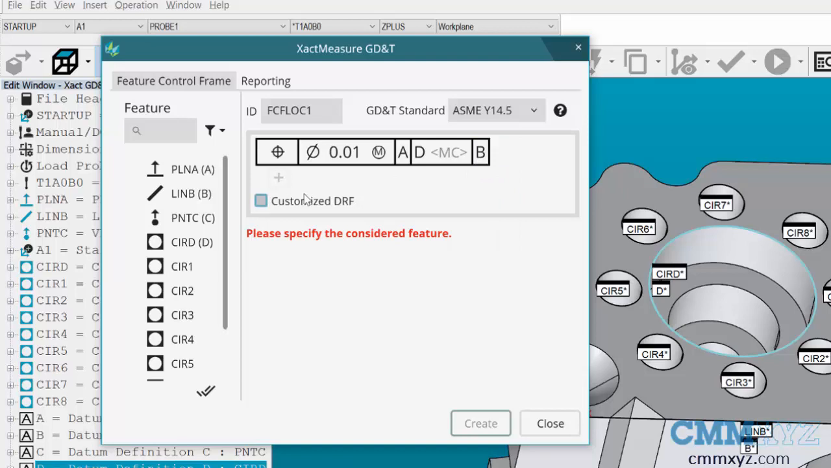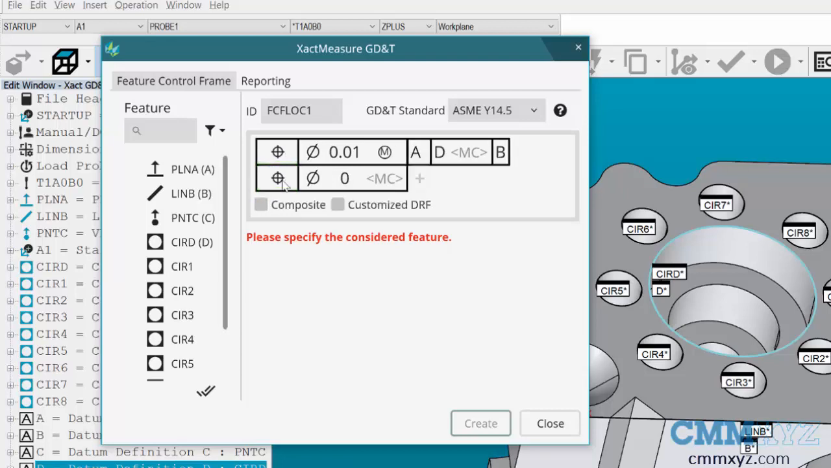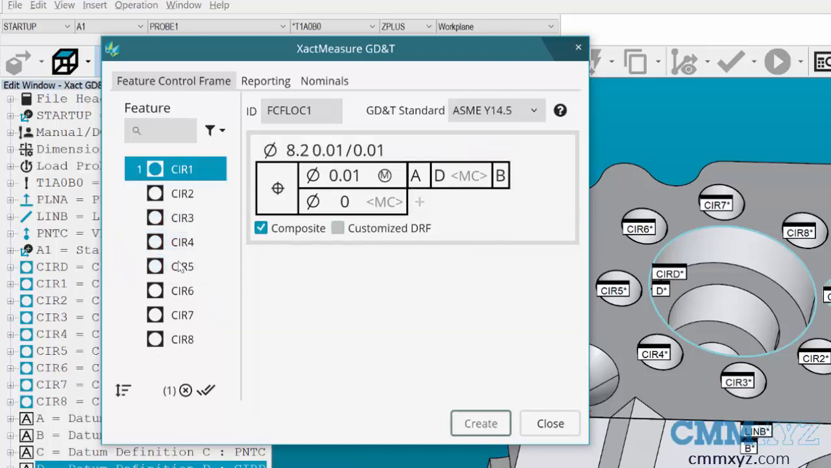Now, if you're defining a composite true position, you have your over under controls. Click the plus down here to add the one below. Now we have the option for composite if we want to build it together. Once you select the first feature you want to put into this true position callout, it will leave every feature of the same size in the list. It gives you the options to start specifying your dimensions and tolerances.